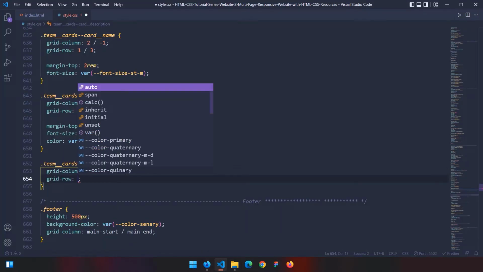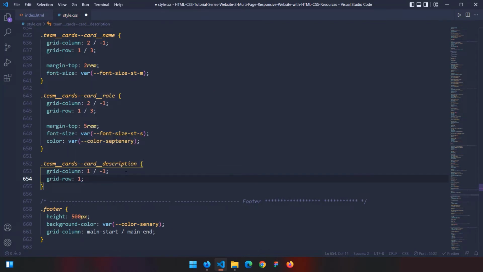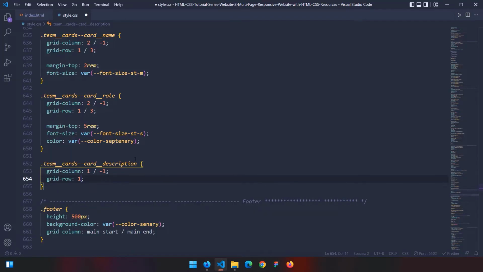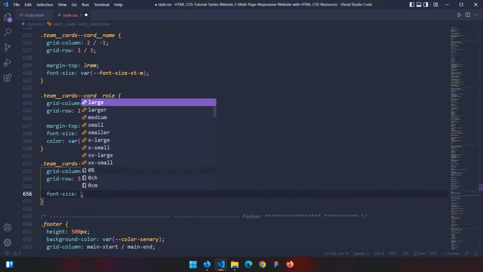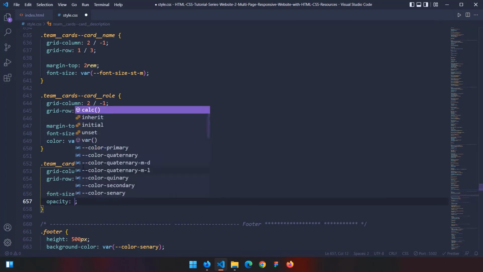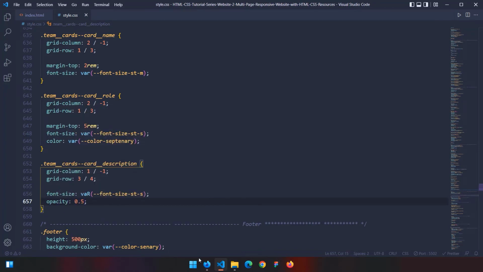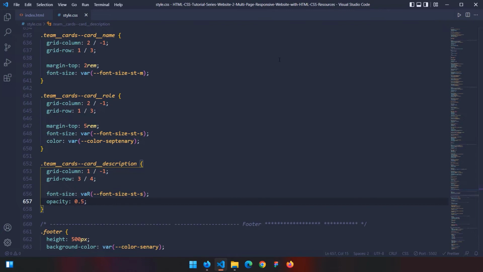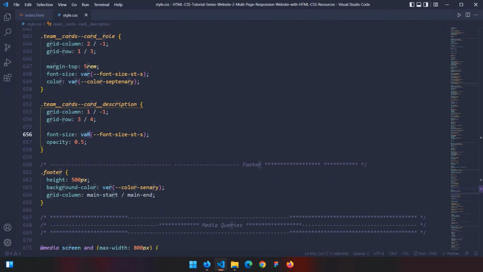Grid row, it's going to be start from 1. No, not 1. So this is 1, 2, start from 3 and go to 4. So 3 and go to 4. There we go. Font size is going to be var STS. And opacity is going to be 0.5. Let's save that. Let's come here. This is how it is going to look like. That is cool. Very good. Very, very good.